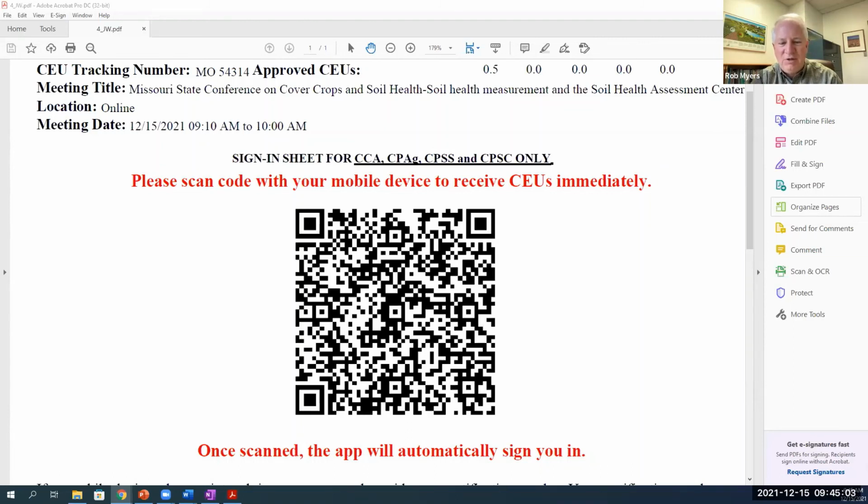So Jordan, the next question is, could you speak to how quickly a farmer could expect to see soil health indicators respond to changes in management? So if somebody starts using cover crops, obviously some soil health indicators are going to change faster than others, but what would be your comment on that?